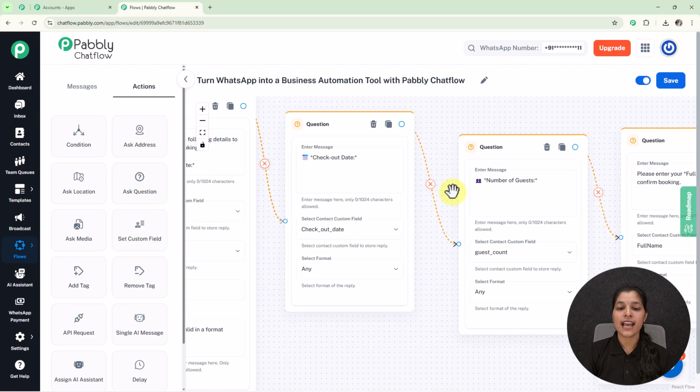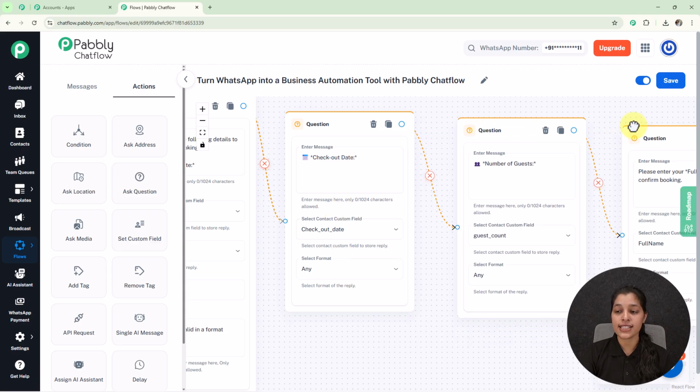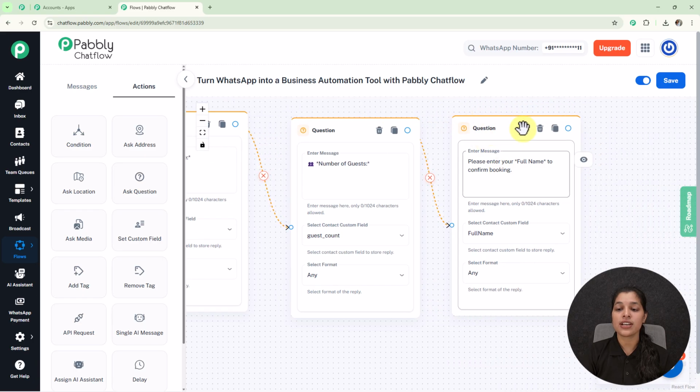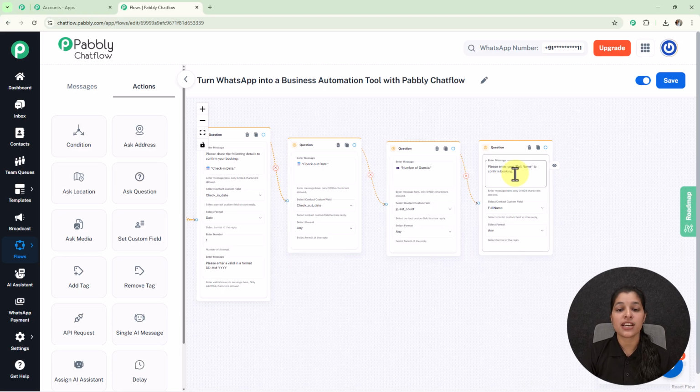So here you can see I have entered another question asking for the checkout date, where I have selected my contact custom field as checkout date, and the next question I am asking for the number of guests, and at last I have entered this question asking for the full name of my customer. So with this we are done with all our questions. Now if my user provides me the answer to all these questions, I am going to provide them a booking confirmation message. So for that again I am going to use the text button node.